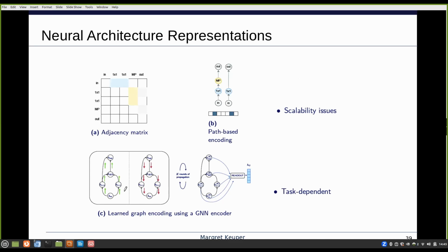Now, how to run the predictor? I showed you this example of architecture graphs in the beginning. It can be such a representation, but successful models have also been using different kinds of representations, such as adjacency matrices, very plain, so which operation comes after another. Also, path-based encodings have been very strong in the past. One famous example would be the BANANAS paper.